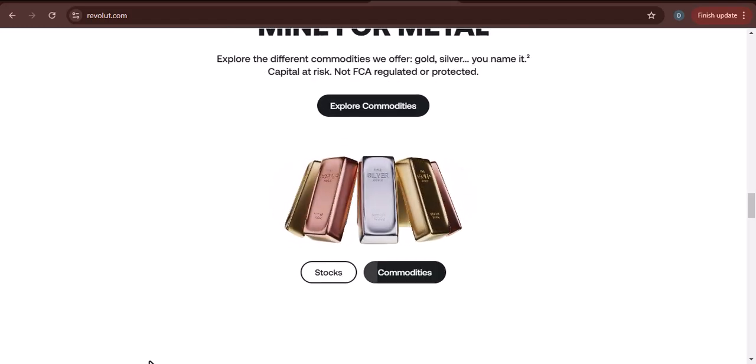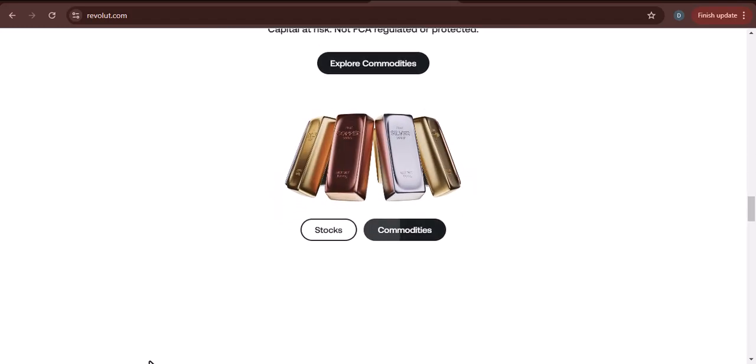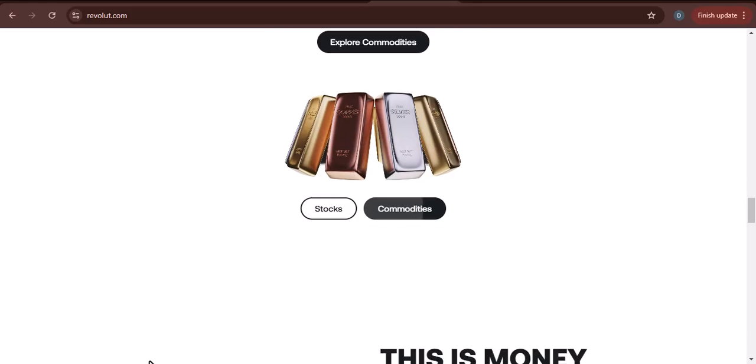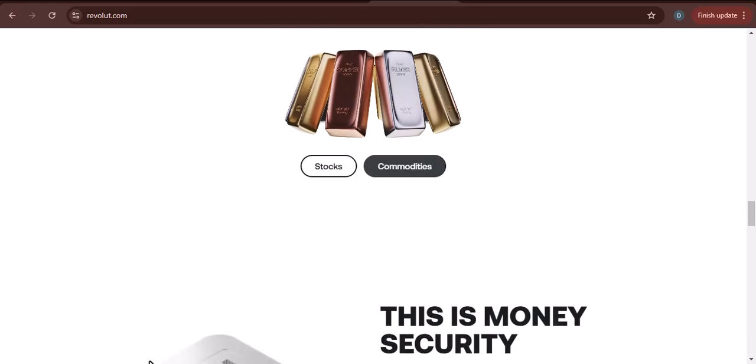Sending money to a Revolut account is easy and convenient. There are a few different ways to do it, so you can choose the method that is best for you.